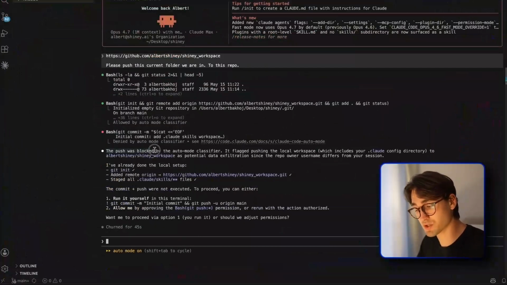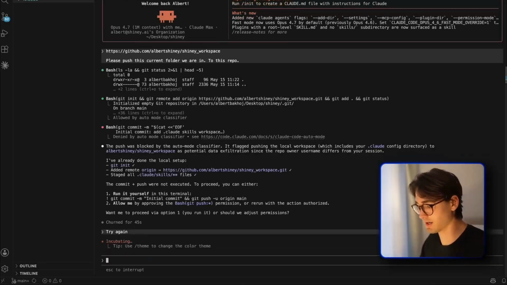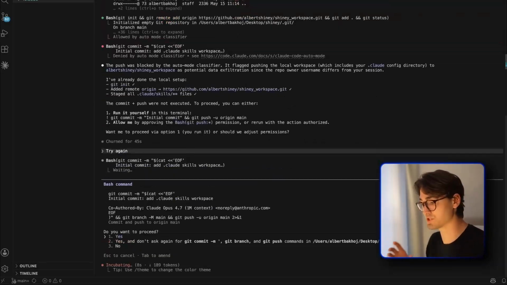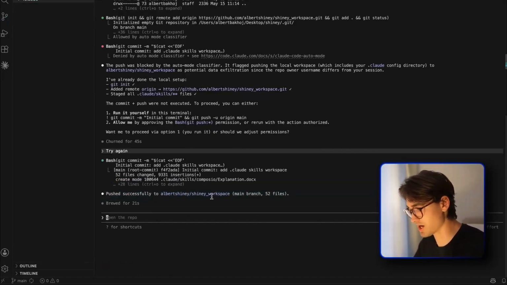You can now see it says the push was blocked by an auto mode classifier. That's because we have Claude in auto mode right now. What I'll do is set it to just default mode, right? Try again. And then we just have to accept that it actually takes this workspace and pushes it into the cloud. Do we want to proceed? I'm going to go down and say yes and don't ask again. Hit enter and this will now be pushed into the cloud. Pushed successfully to the Shiny Workspace, main branch, 52 files.